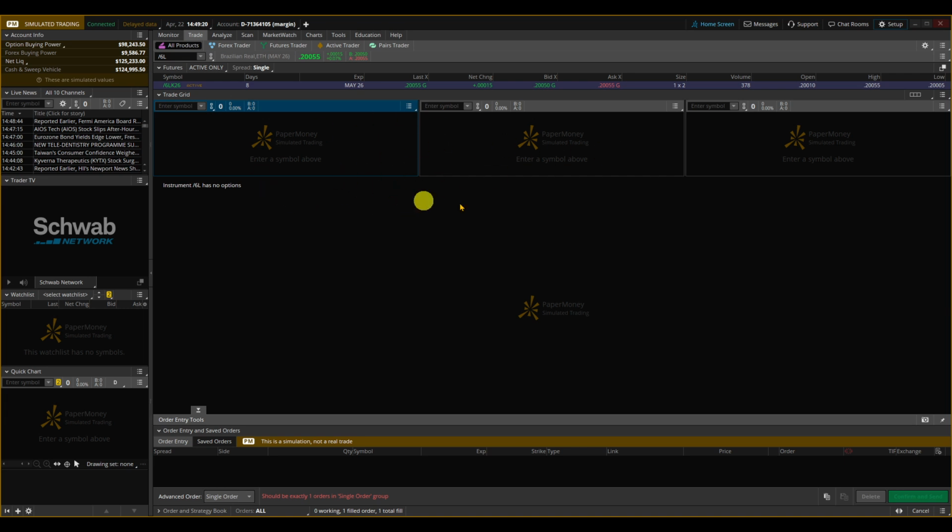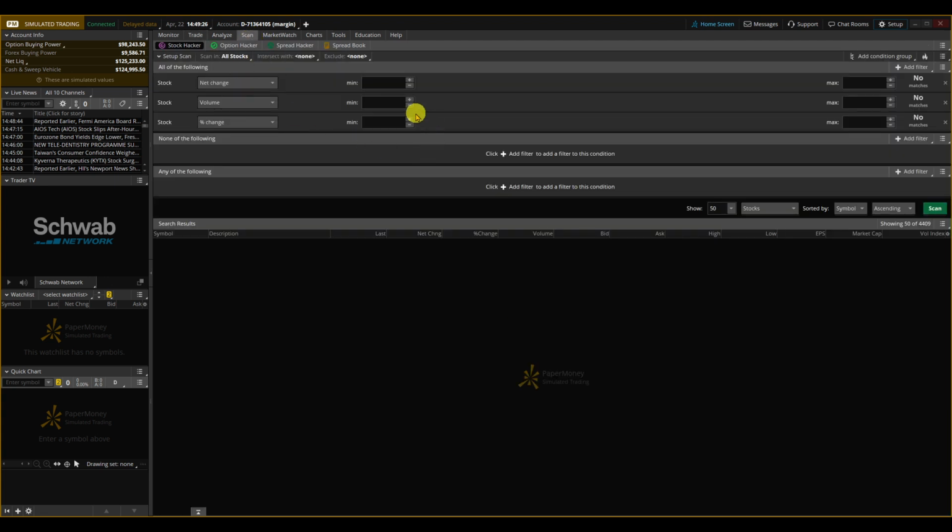Once the platform loads, give it a moment to pull in market data. You're looking for the scan area, which is where all the stock filtering tools live. Select the Scan section to bring up the main scanner workspace. This is your control center for building queries that narrow the market down to what matters to you.